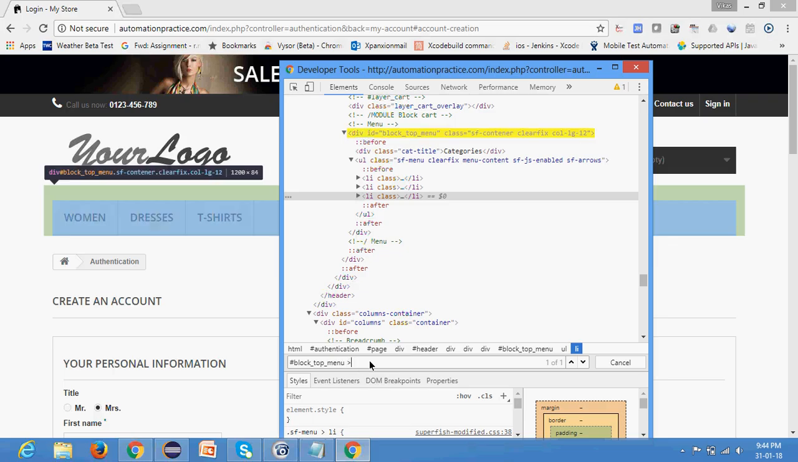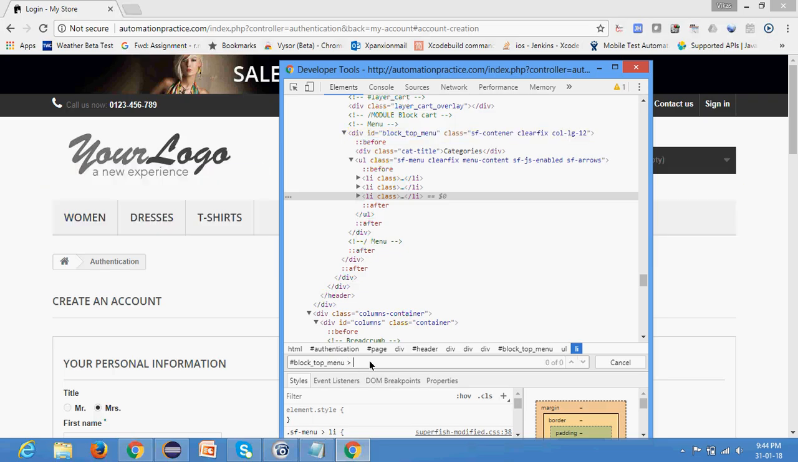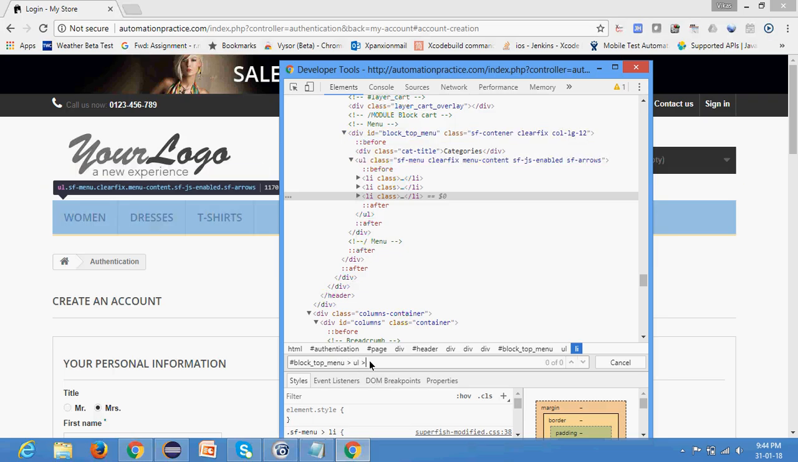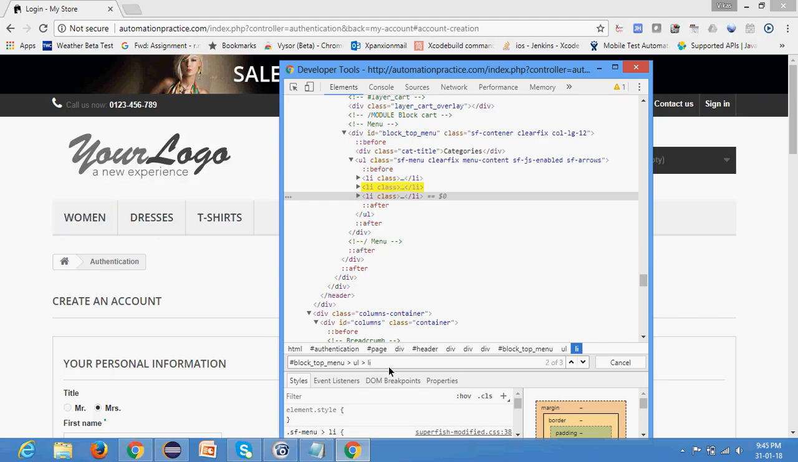So how to do that? I'm going to use the greater than operator. First I said locate the element having this ID. Then I said greater than, which means immediate child. So to that element there has to be an immediate child with the name UL, and again inside that UL there has to be an LI as an immediate child.